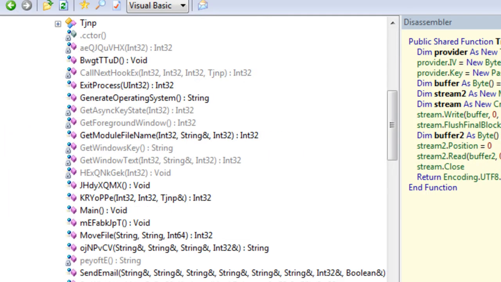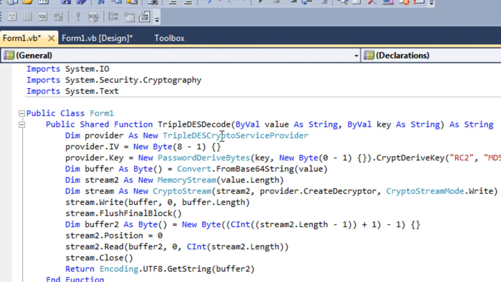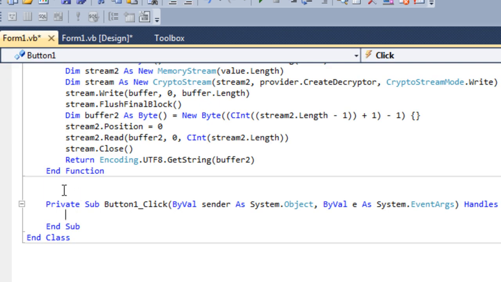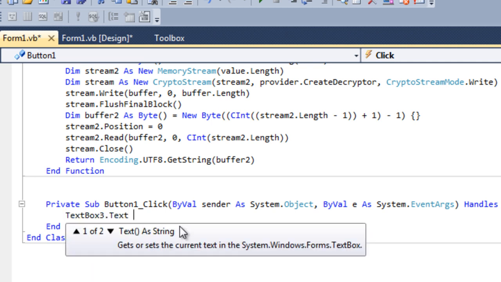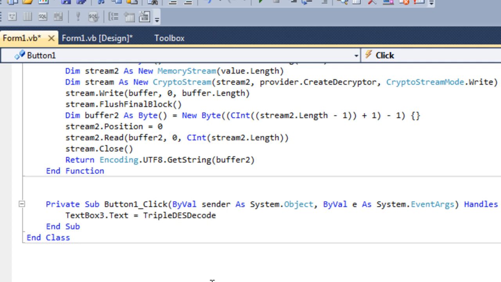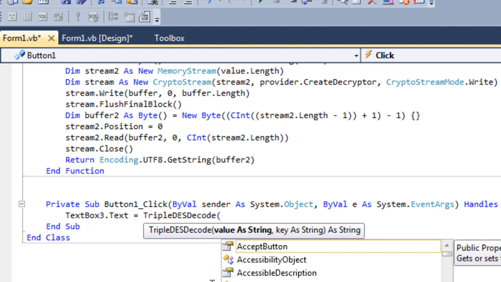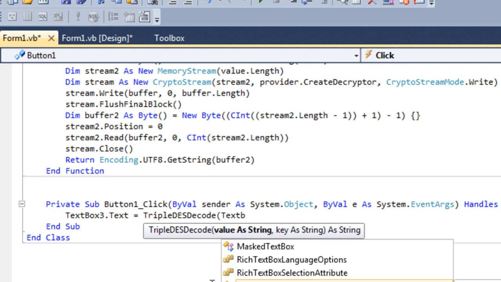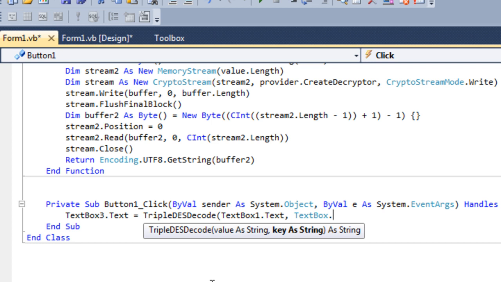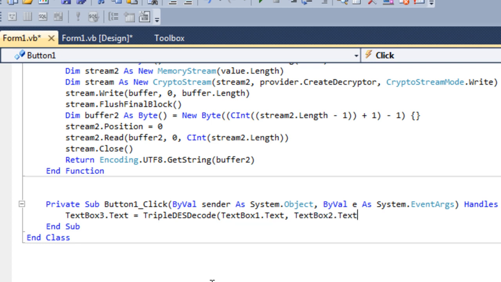Now we'll go back to our VB application, to the form design, and click decrypt. So this is what happens when we click the button. TextBox3.Text equals DDD decode. So we're going to name the function, and then in brackets, first argument will be TextBox1.Text, second argument TextBox2.Text. That's about it. So we'll run that now.